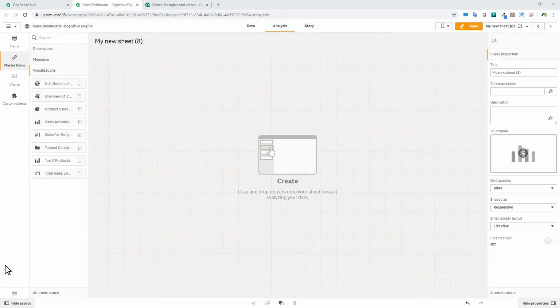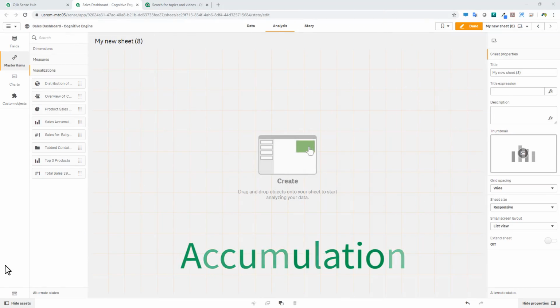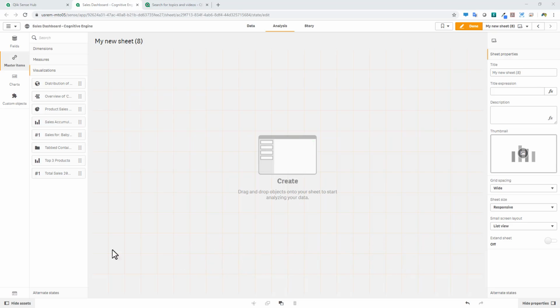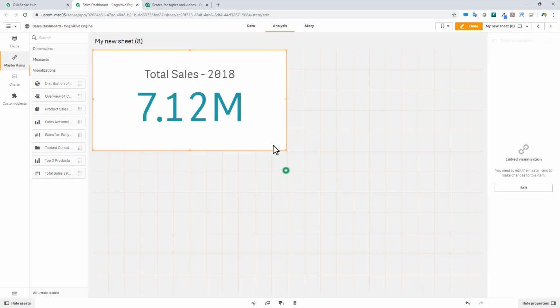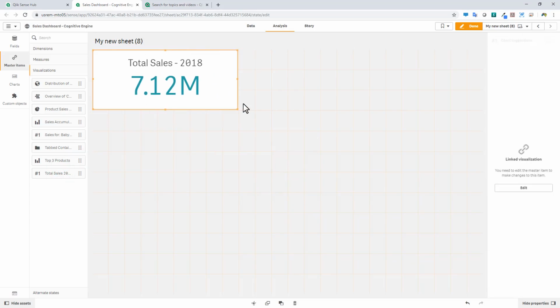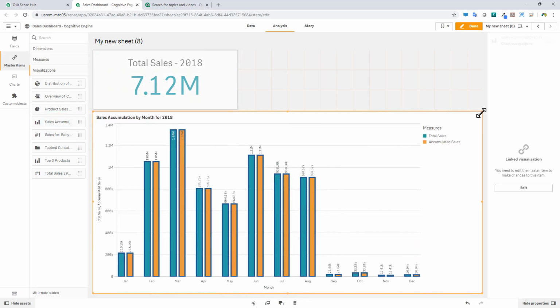So the first one we'll talk about is Accumulation, which is an additional option that's been added to the bar chart, line chart, combo chart, and table. Now to demonstrate this feature, I already have an app created and data is loaded. I created some master visualizations already just to represent the data values. So for example, right now, this KPI object shows you that we have 7.12 million in total sales for the year 2018. Now I also have a bar chart here, which calculates sales by month for 2018.